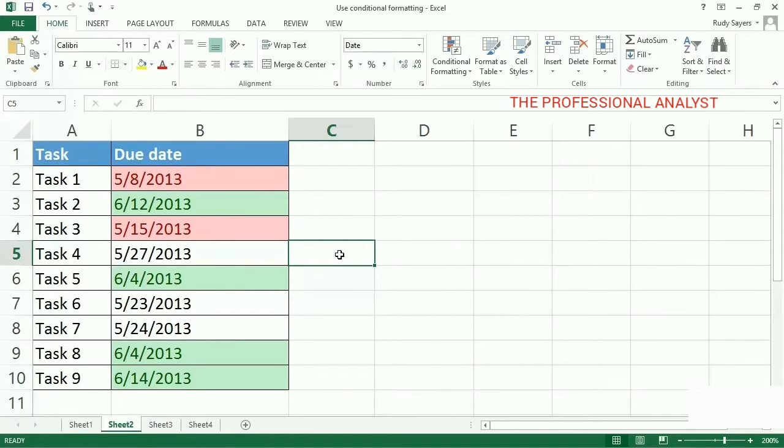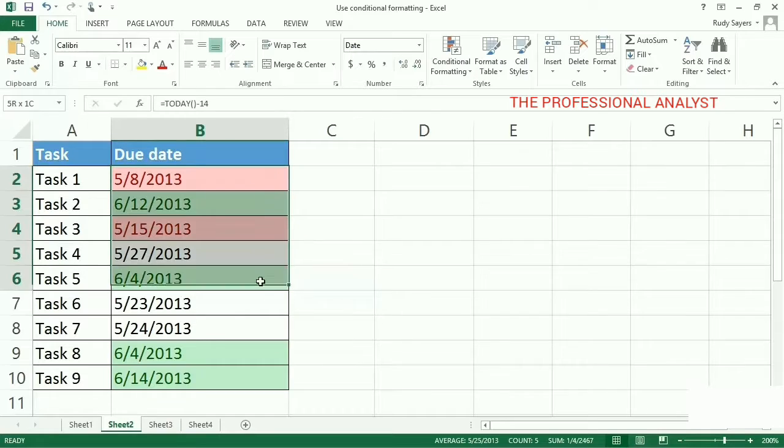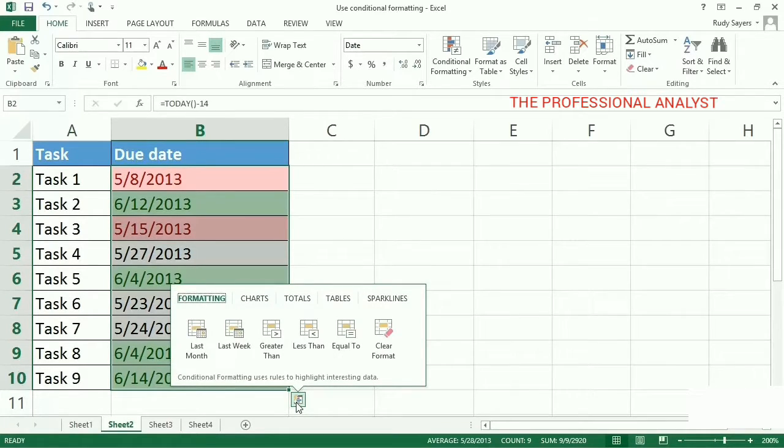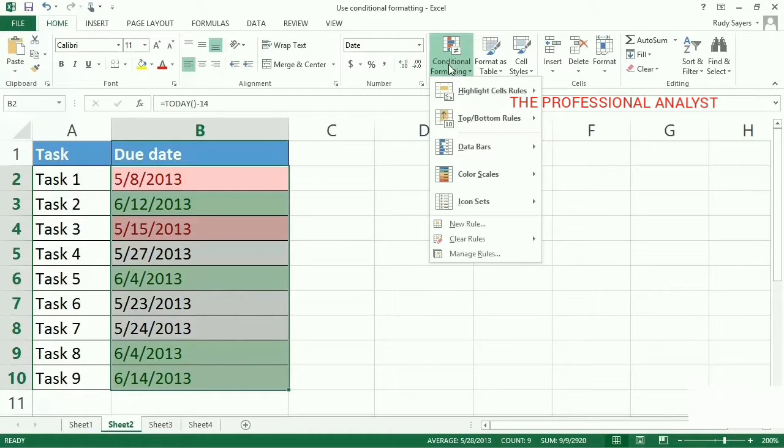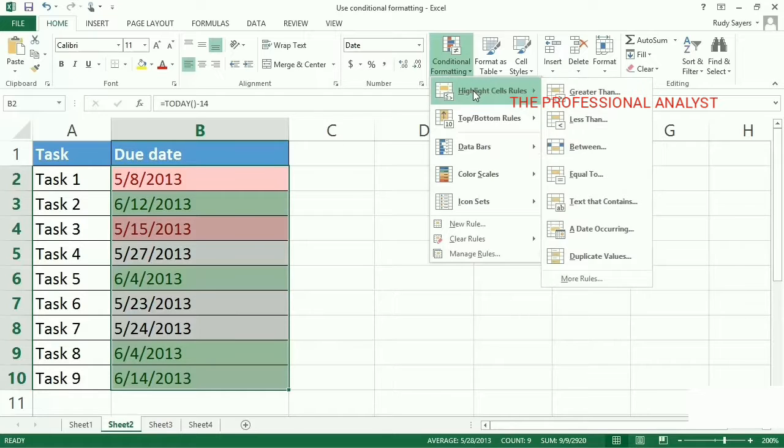I'd like to see at a glance what tasks are coming due over the next week so I can keep a close eye on them. Quick Analysis doesn't have this option, so I click the Conditional Formatting button on the Home tab where there is this option. Point to Highlight Cell Rules and click Between.